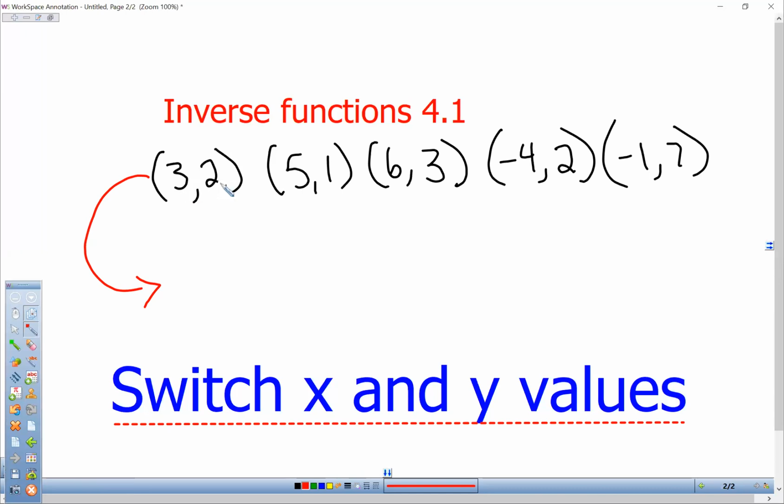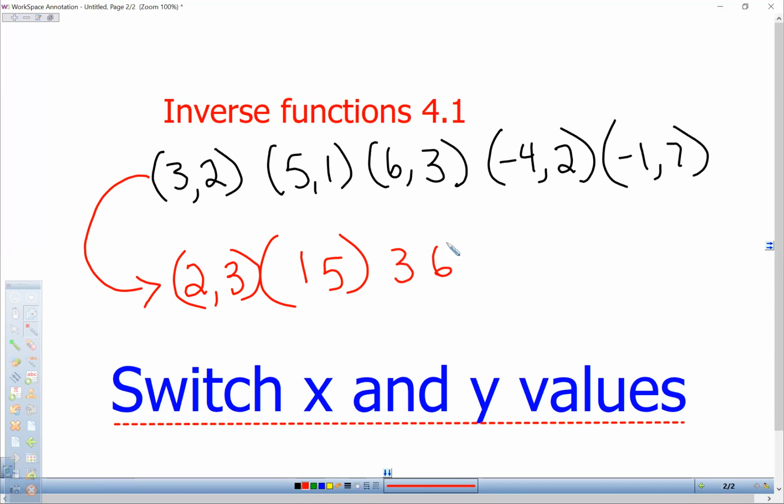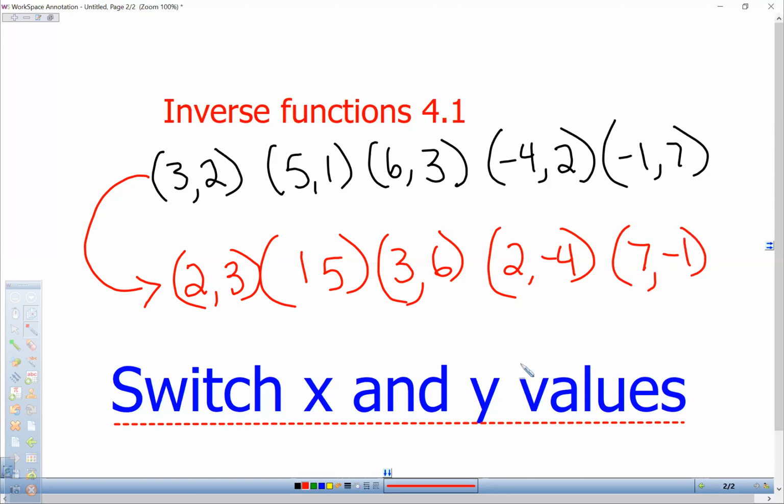So 3 and 2, we're going to switch that. That becomes the point 2, 3. 5, 1 becomes 1, 5. 6, 3 becomes 3, 6. -4, 2 becomes 2, -4. And -1, 7 becomes 7, -1. So there is my inverse.